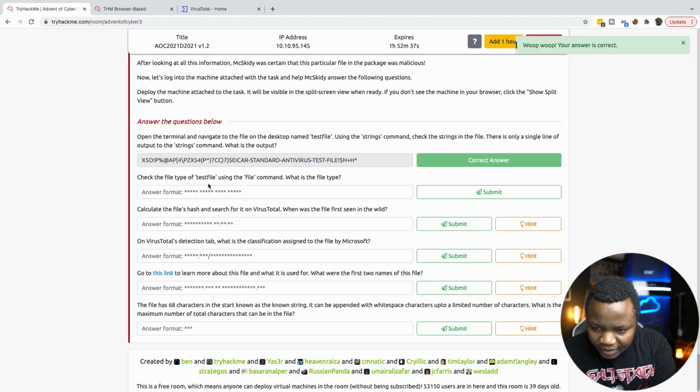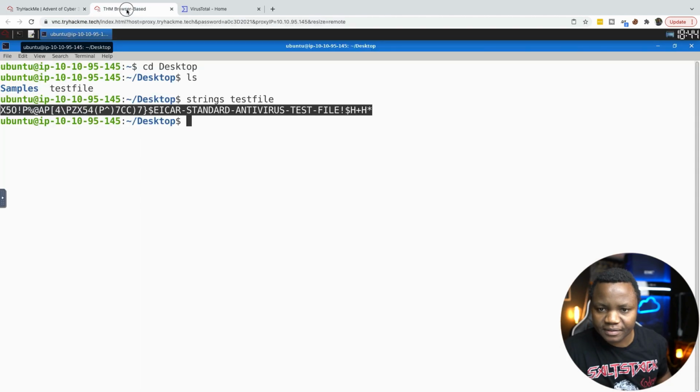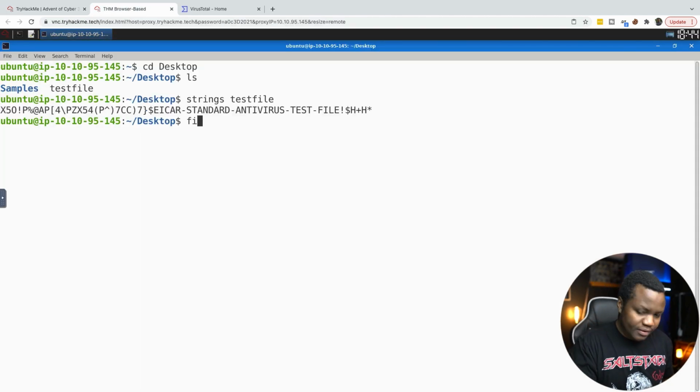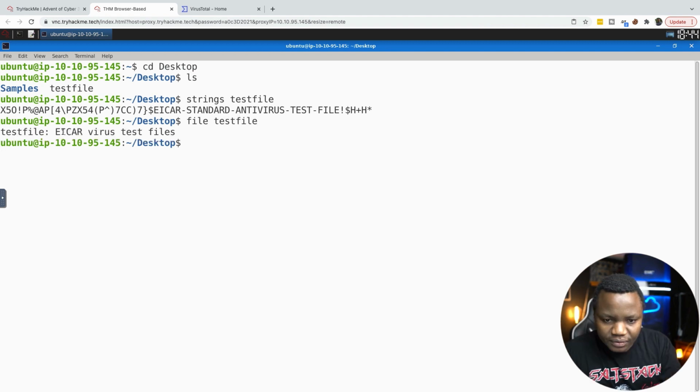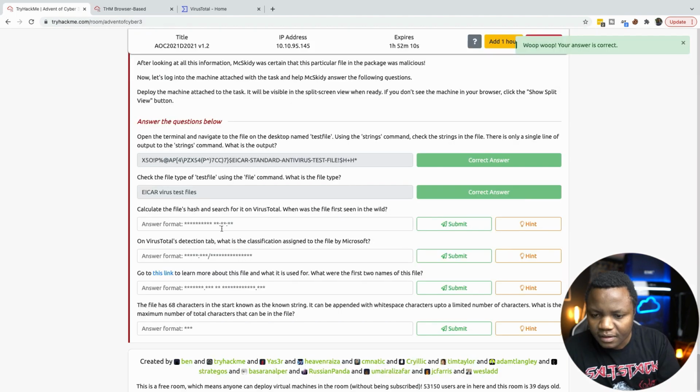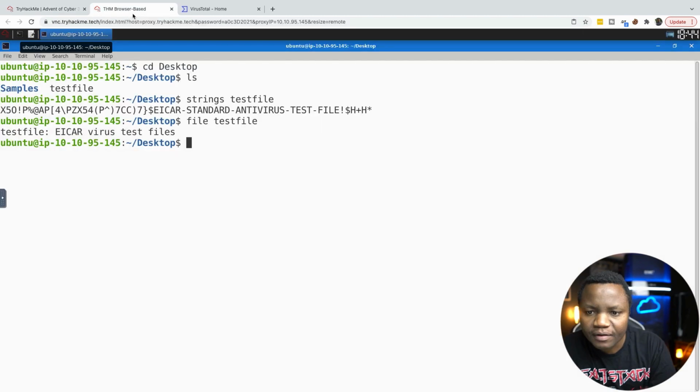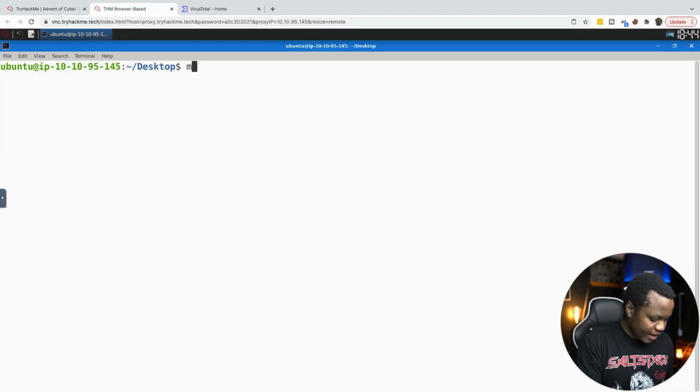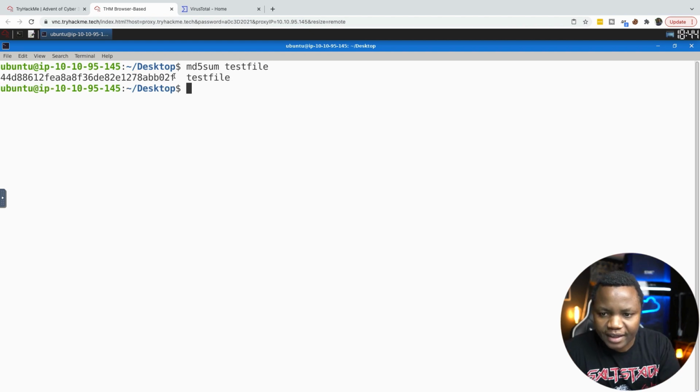Check the file type of the test file using the file command. What type of file is this? It's file test file, so here is the name for it. All right, calculate the hash and upload it to VirusTotal. So md5sum test file. So here is the hash for the test file.